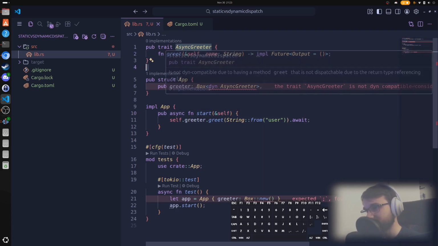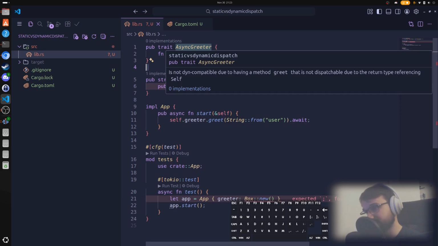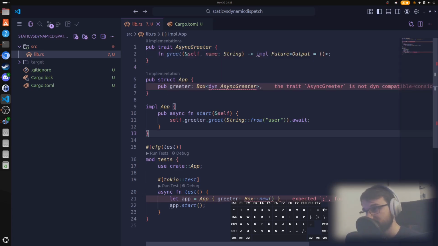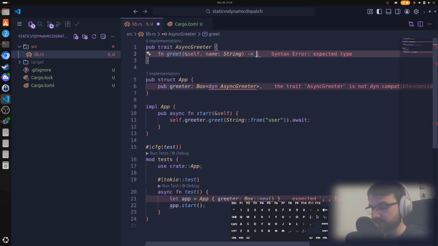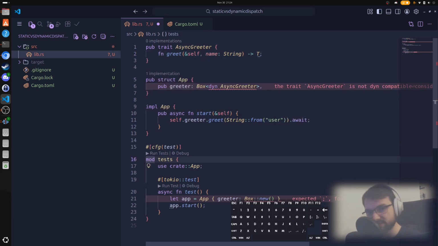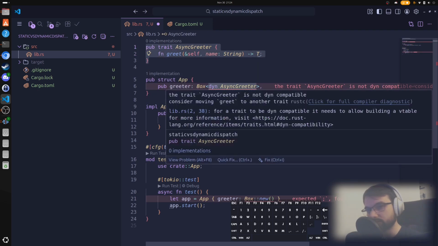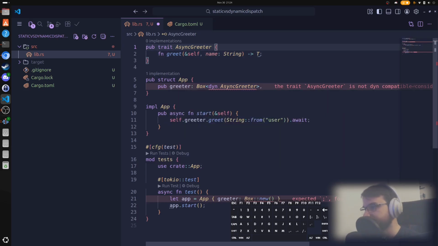If we now save, we get a different error message. It is not dyn compatible due to having a method that's not dispatchable due to the return type referencing self. Do you see self here? I don't. Well, that's because you need to consider what this means. When greet is desugared from being async, this actually returns the type of the state machine. But where does the type come from? Well, it's put on the trait.